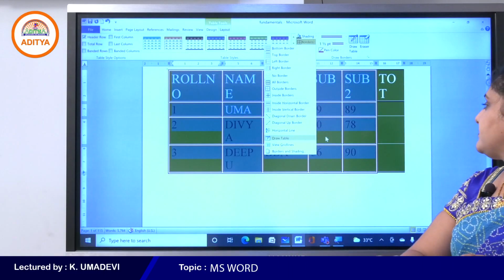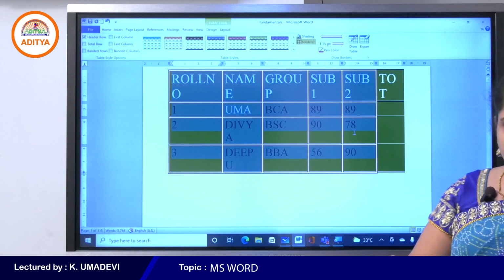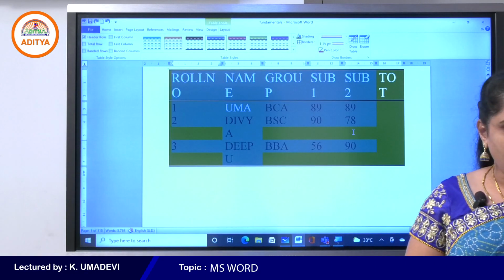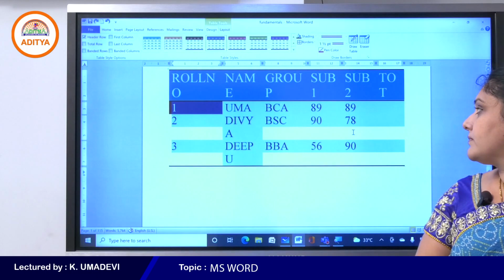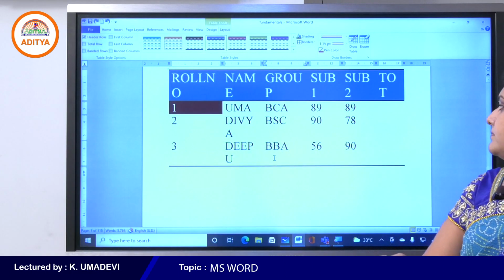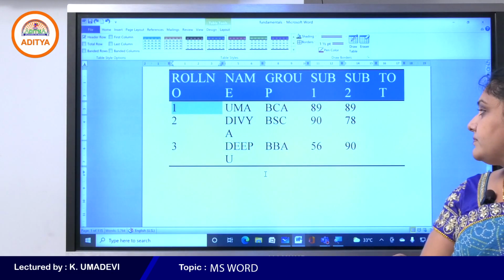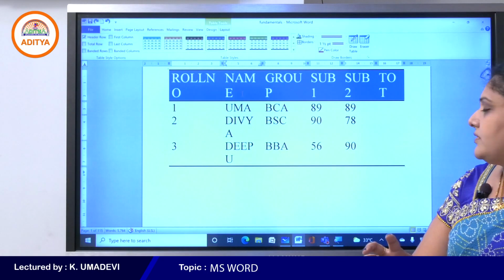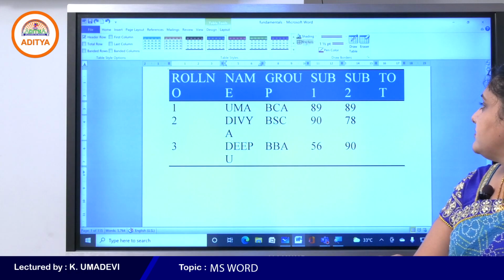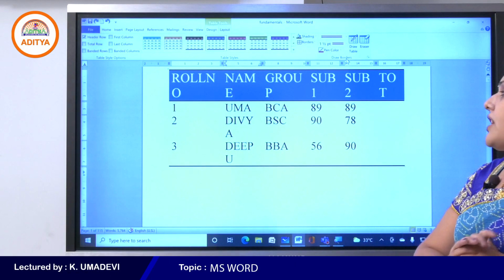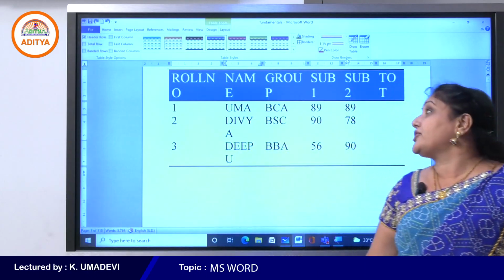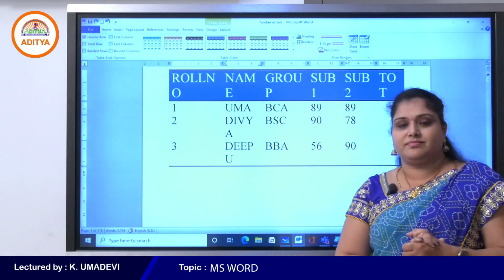Okay, clear? So the next one, again I will press Ctrl plus Z for better visibility. Okay students, so now click on the table. The last group is draw borders. So first group is table style options, next one is table styles. The last group is draw borders.